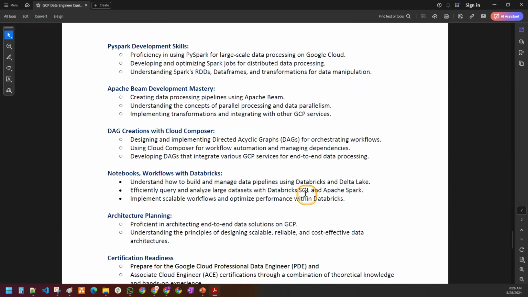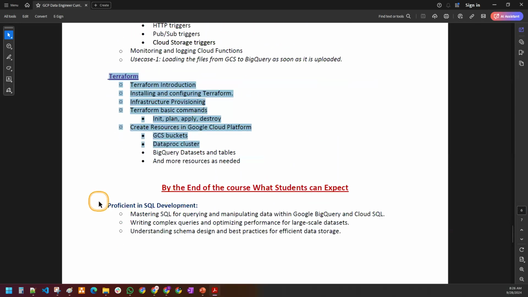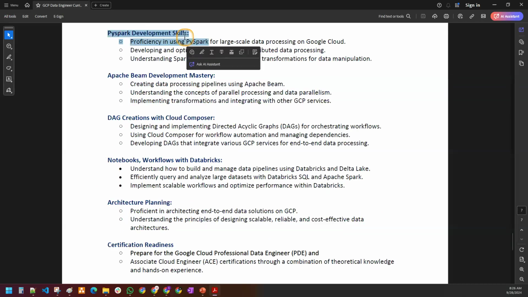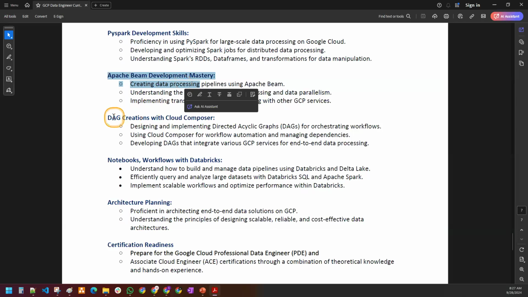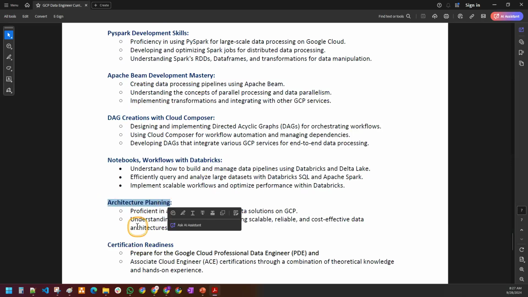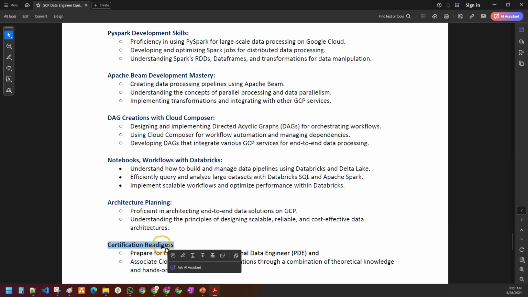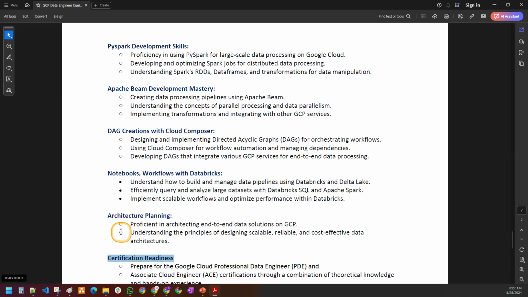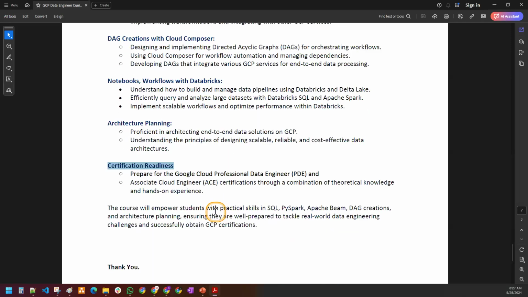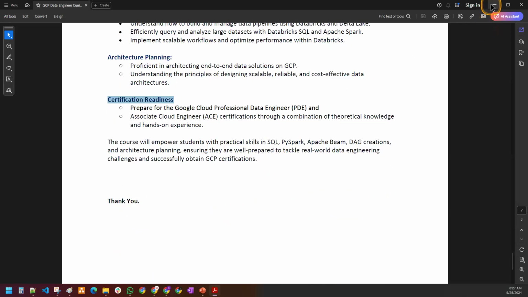By the end of this session, you can expect to be proficient in SQL development, PySpark development, Apache Beam development, DAG creation, notebook creation, workflows, and Databricks, architecture planning, and certification readiness. So this is the outcome of this project. By the end of this course, what students can expect. That means the outcome of this particular course. And yeah, this is the course curriculum.